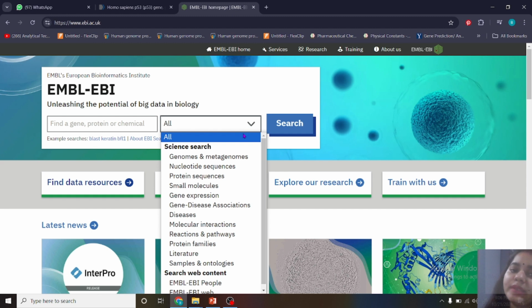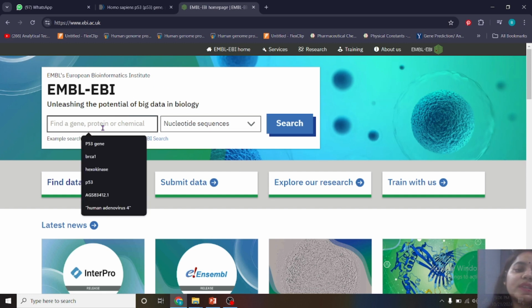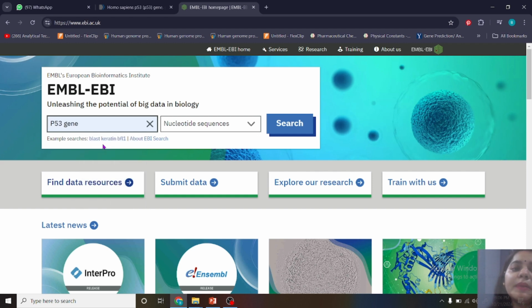Here all the databases are present. If we want to know the information about the nucleotide sequence, then we click on this. Then we click on nucleotide sequence. Then we search our result, for example, P53. Then we search it.